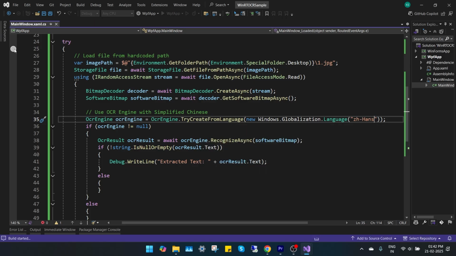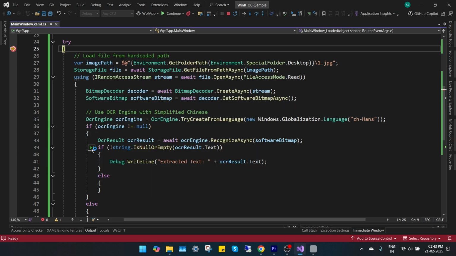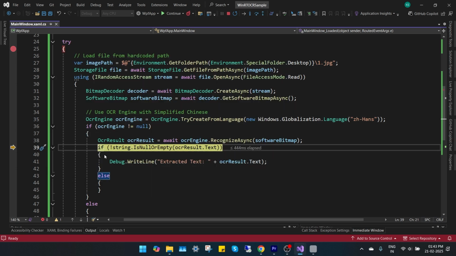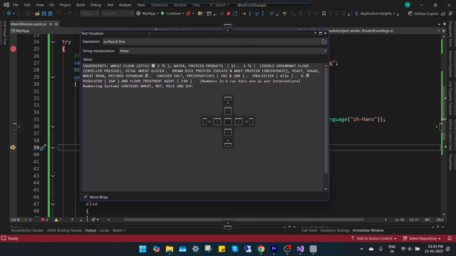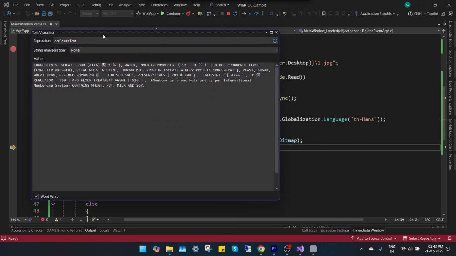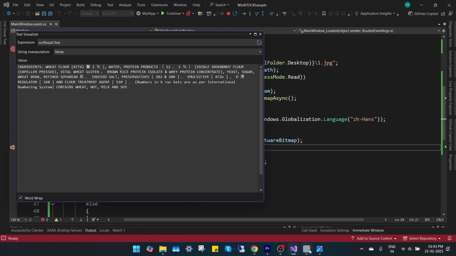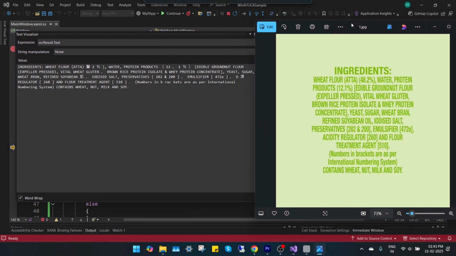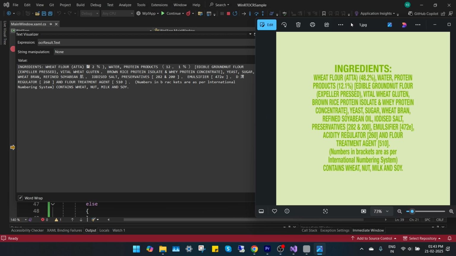Alright, let's run the app and see the results. The text is successfully extracted from the image. Like this, we can process unlimited scanned images. It has no restrictions. And the best part is, it is completely free.